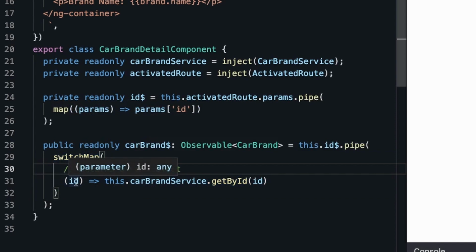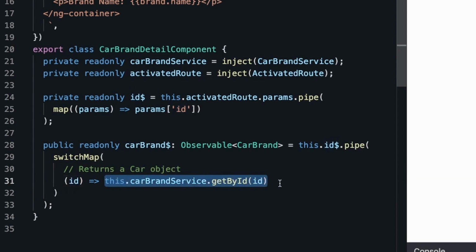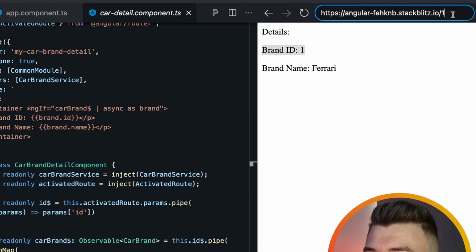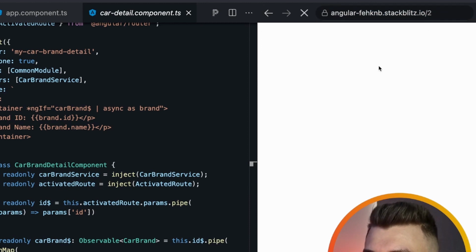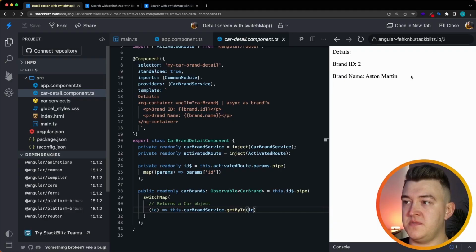The switchMap operator takes in the ID, which is of type string, and then we just get the full details of the car brand with the getById function. So if I change this ID here, then we'll see that we will get another brand. In this case, we get the Aston Martin.